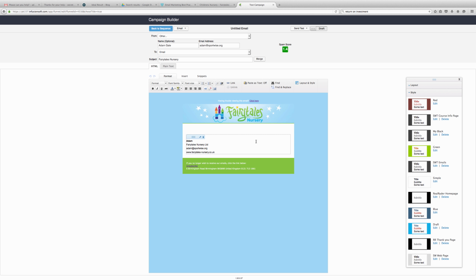Once you're happy with all of the email copy and everything in the email, click on draft, and that will change it to green for you, okay? Come back out of the sequence.